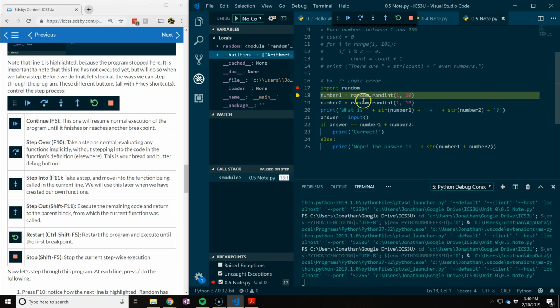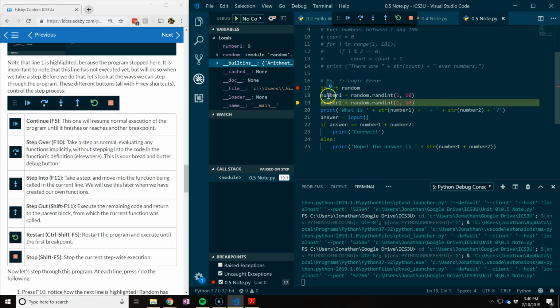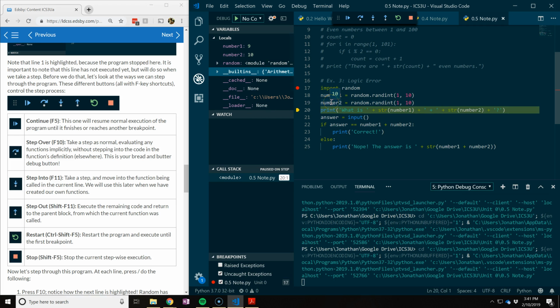Now let's press F10 again so that number 1 is assigned a random integer. If we do that, then when you put your mouse over the number 1 variable, you should see the value that it was given, number 9. Now, your value might be different than mine because these are random numbers. Press F10 again and number 2 should also get a value. We got 9 and 10.